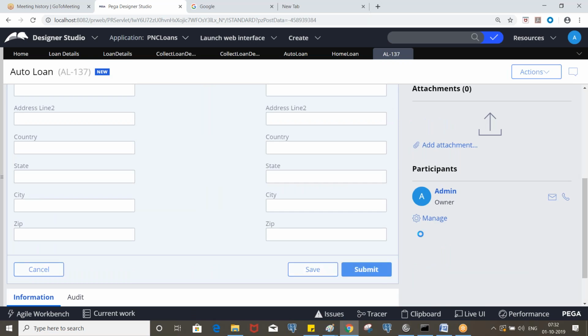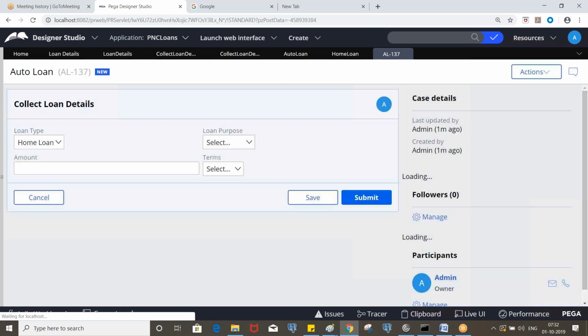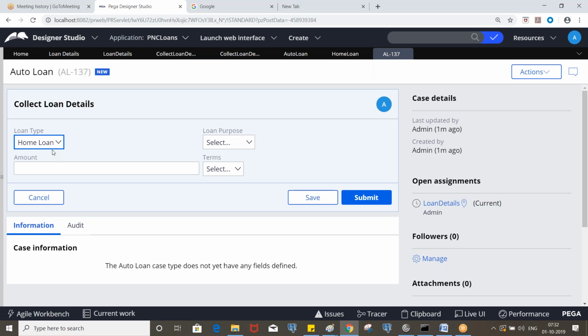Okay, this is the first screen. And see, we executed auto loan and it is defaulting to home loan, right? It should not be the case. If we execute auto loan, it has to default to auto loan and we can make it read only. Similarly for home loan.